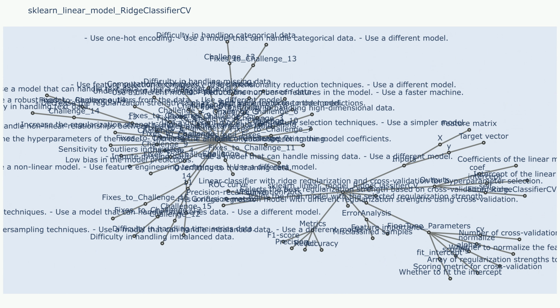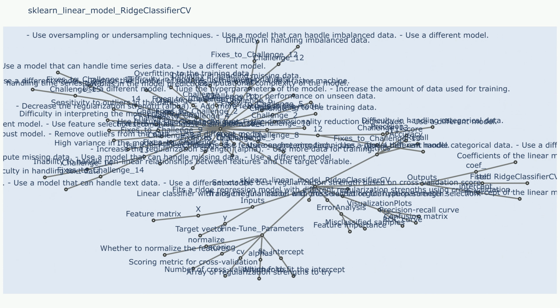Fine-tune parameters. Alpha is a list of alpha values to try during cross-validation. CV is the number of folds for cross-validation or a cross-validation generator. Scoring is the evaluation metric used for cross-validation, e.g., accuracy, F1, ROC. Fit intercept is whether to calculate the intercept or not.